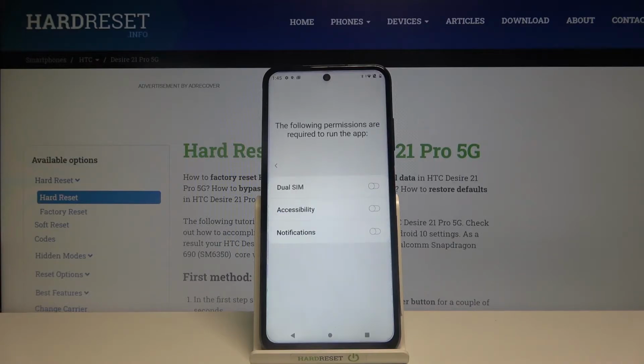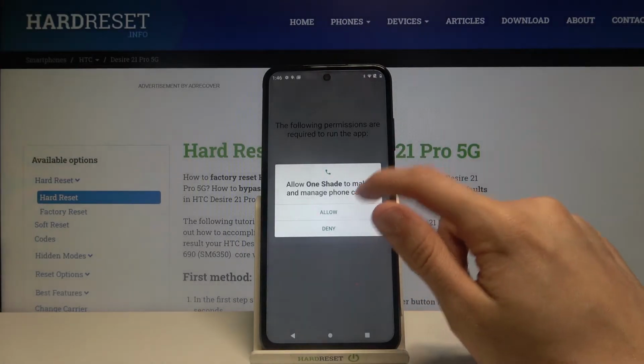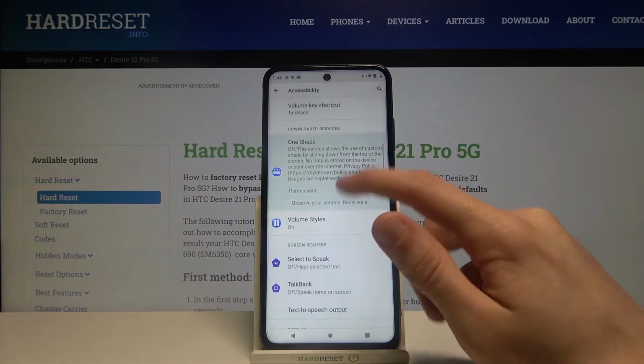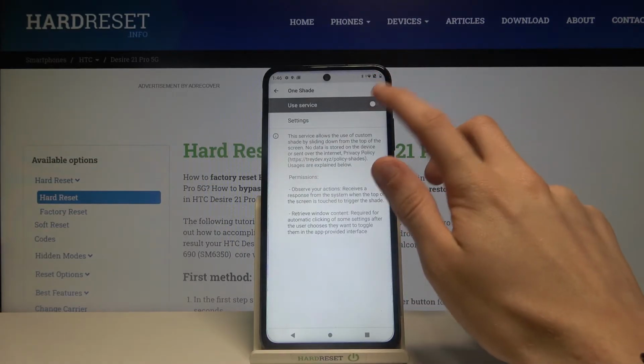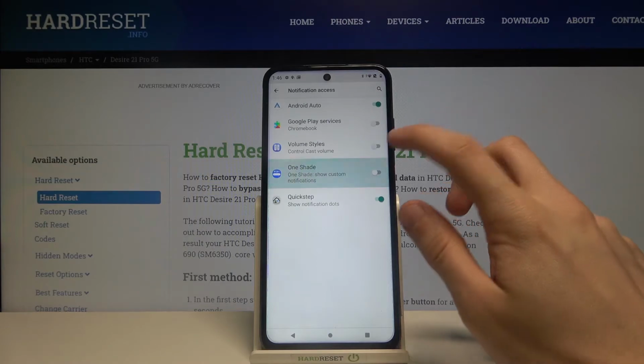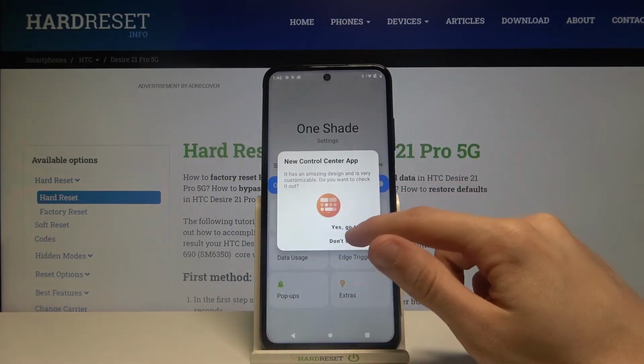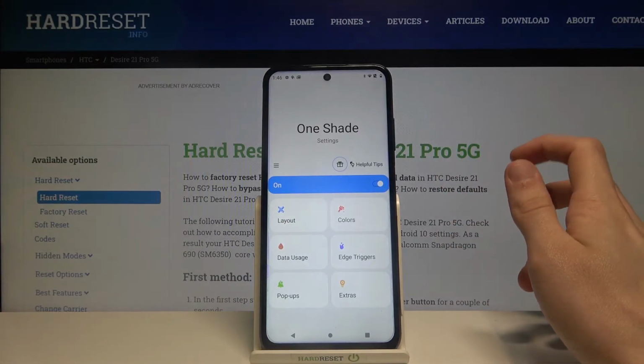Wait for a while. Now we have to give the application the following permissions: dual SIM, allow, accessibility, OneShade, use service, allow, and now notifications, OneShade, allow. Yes, I agree, don't show again, and we are good to go.